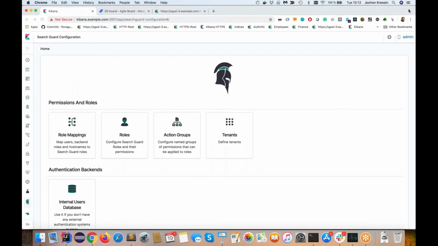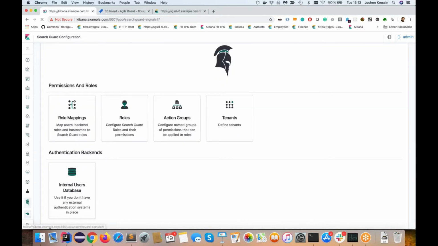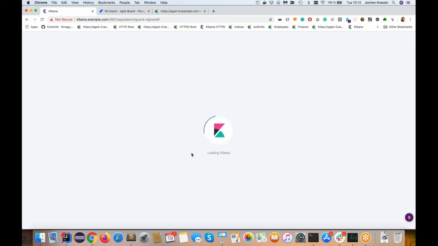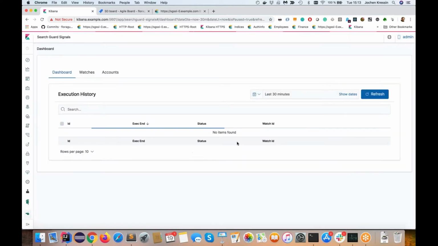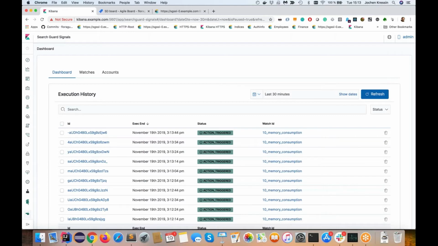Okay. So like I said, we have a Kibana UI for Signals. At the moment, I'm logged in as admin in Kibana. And down here, you can see a new icon, which you can use to enter Signals. This is the main screen for Signals, which is divided into three different sections. The dashboard is used to show you log data about executed watches. And as you can see, I already have one watch running in the background.